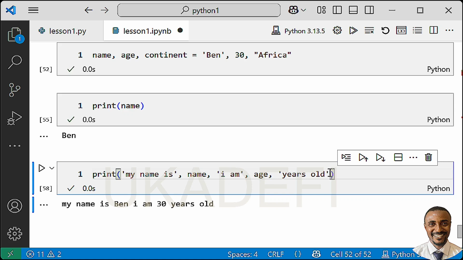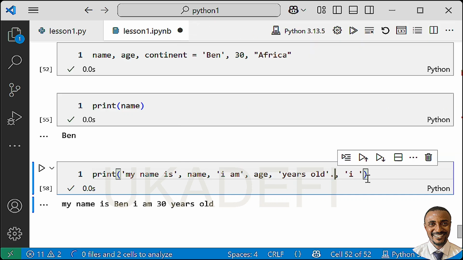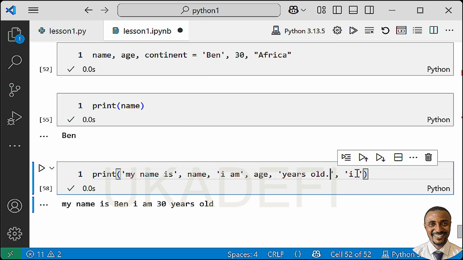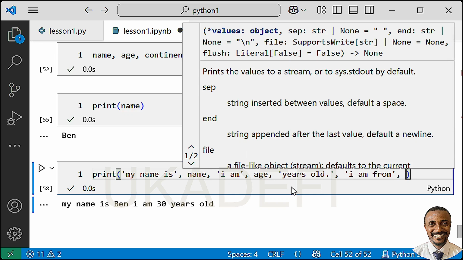And to do that, I will still add a comma. Or we can even add a comma. Okay, let's add a comma and say I. Put a full stop here. Let's make this sentence look clean and look nice. Say I am from, and we add a comma and introduce the other variable, continent. You see.